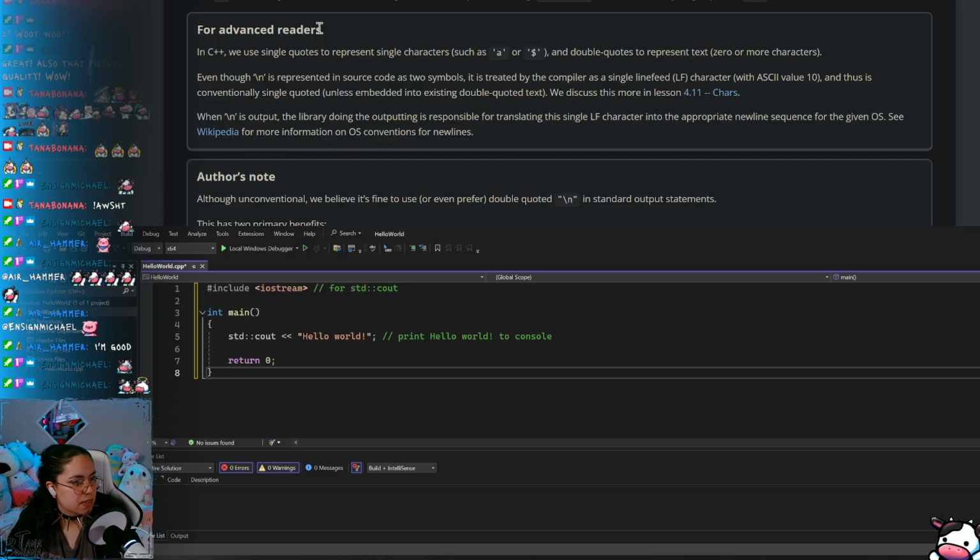Even though new line is represented in source code as 2 symbols, it's treated by the compiler as a single line feed character with ASCII value 10. Ooh, because it's just enter. Yes. And thus is conventionally single quoted, unless embedded into existing double quoted text. We'll discuss this more in lesson 4.11, characters.